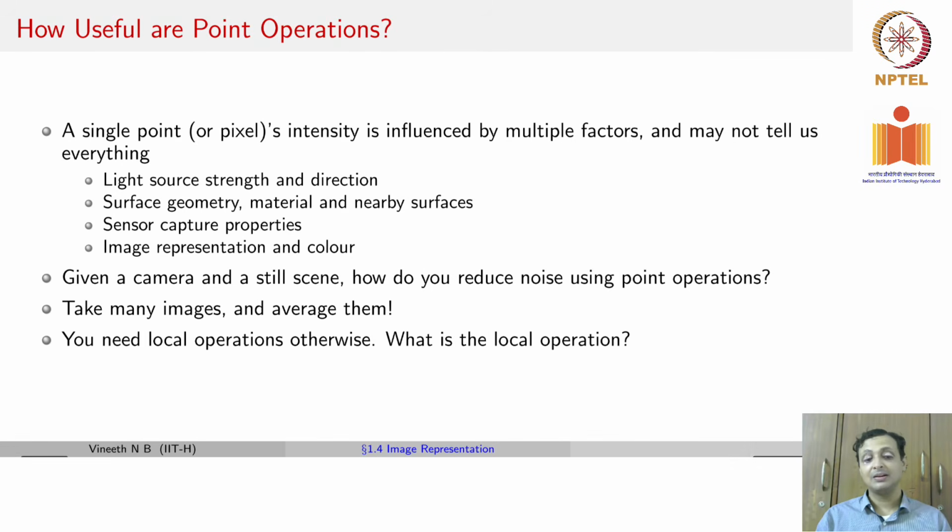The answer: you have to take many images and average them. Because it's a still scene, you can keep taking images and hope that the noise gets averaged out across all of the images that you took. And you take the average of all of your images. It's a bunch of matrices. You can simply take an element-wise average of all of those matrices, and that can help you mitigate the issue of noise to some extent.